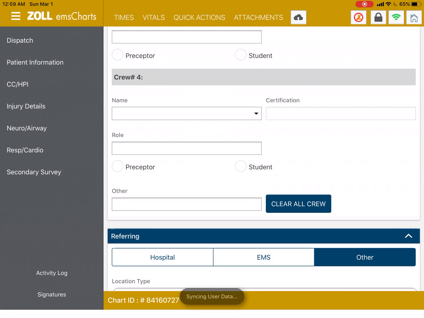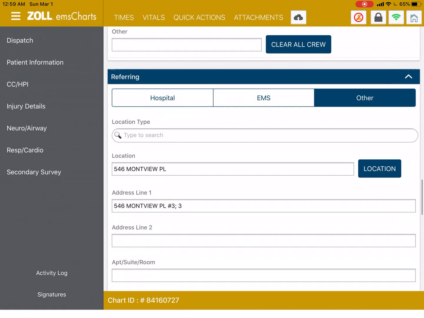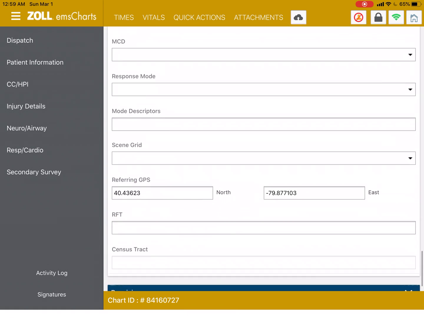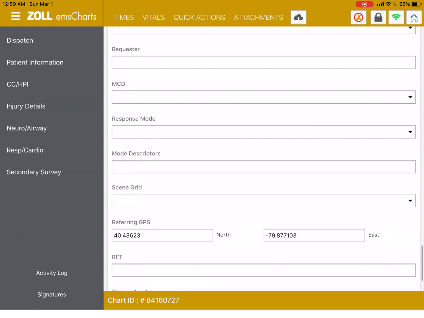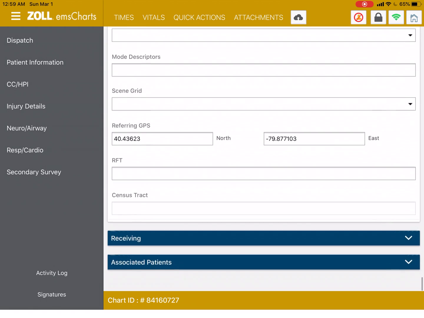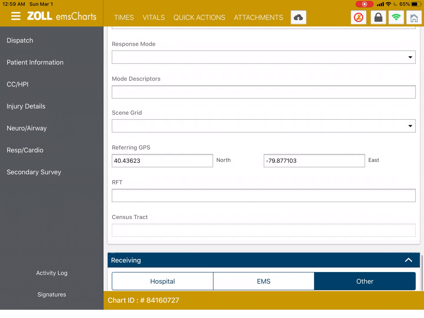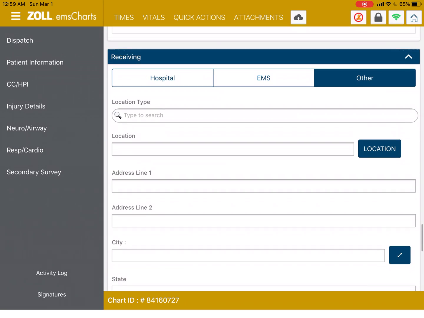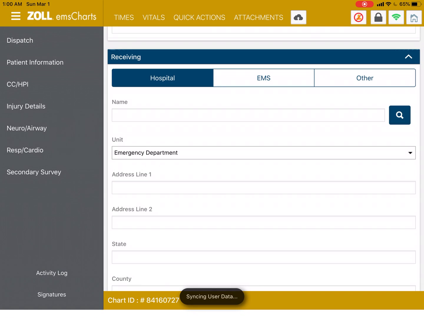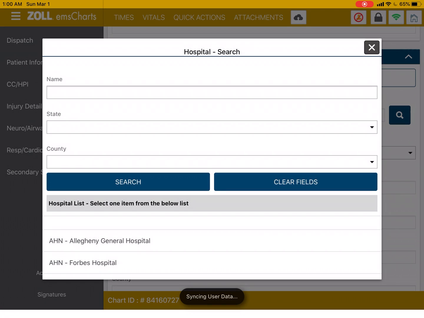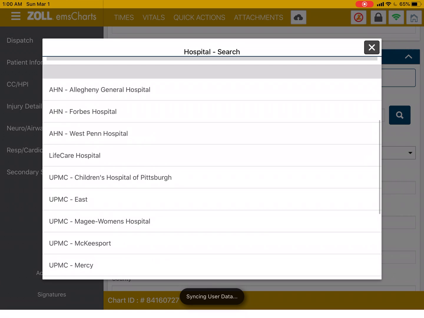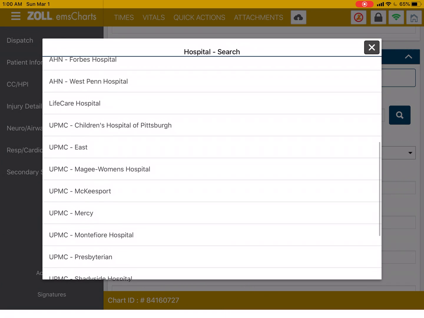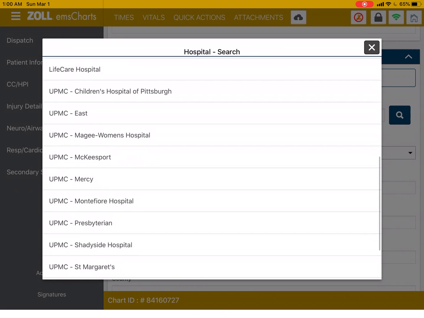Once you know where you're going to be transporting to, you get your referring, you can finish the city and everything like you do on regular charts. And when you go to receiving, you'll search. The quick picks are at the bottom of the screen. You just have to scroll up to get to the one you need.